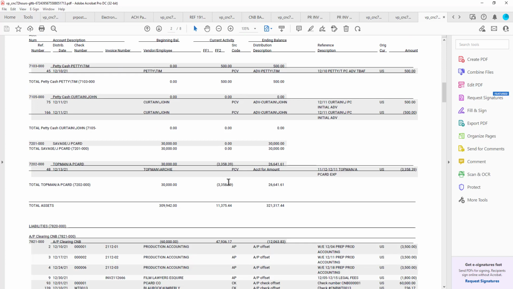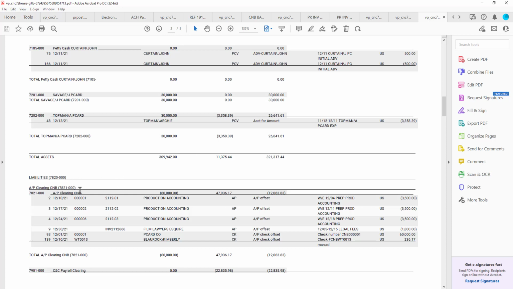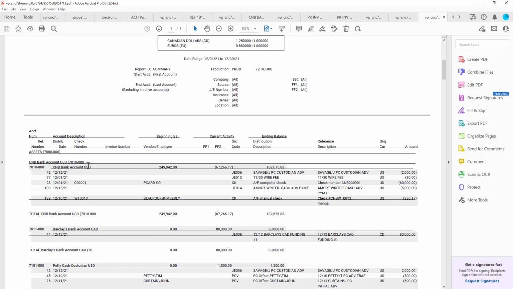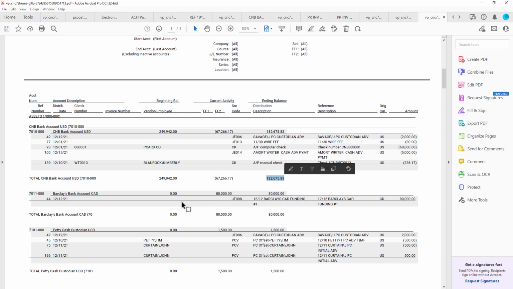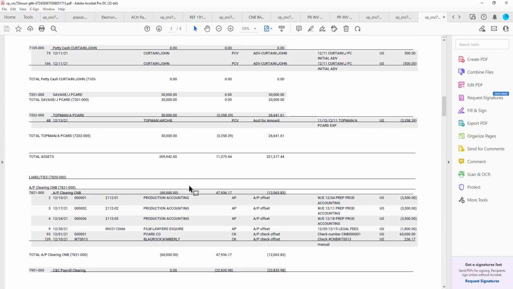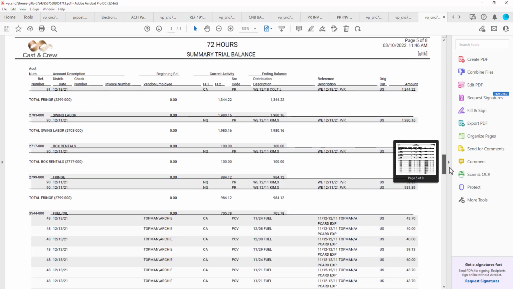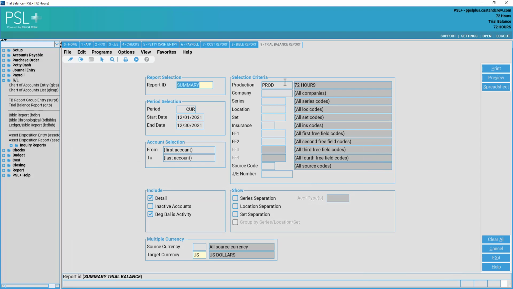And from here, you can look through this report, generate it into a PDF or to an Excel spreadsheet, but you'll see your AP clearing, any of your bank accounts, to see the exact status of your bank and what the totals are at the beginning of balance. Beginning balance is here under beginning balance, current activity in the middle, and ending balance here for each of your bank accounts, PC banks, your liabilities, and your assets. All right, that is running a trial balance within PSL Plus.